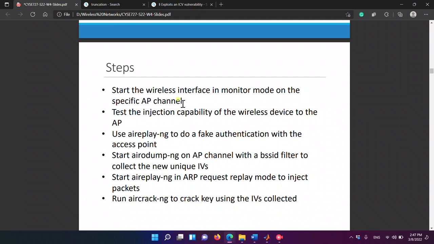So the steps are, first of all, we start the wireless interface in monitor mode on the specific access point channel, test the injection capability of the wireless device to the access point, use aireplay-ng to do a fake authentication with the access point, start airodump on the access point channel with a BSSID filter to collect the new unique IVs, start aireplay-ng in ARP request replay mode to inject packets.